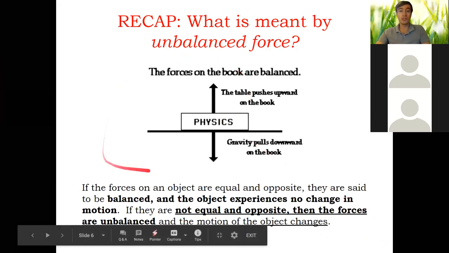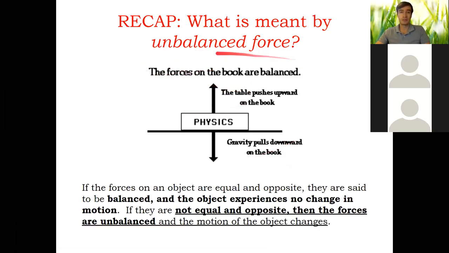So we only get movement when we have some sort of unbalanced force. We only have change when there is an unbalanced force. Otherwise, the first law says that the object will stay exactly as it is until that unbalanced force acts on it.